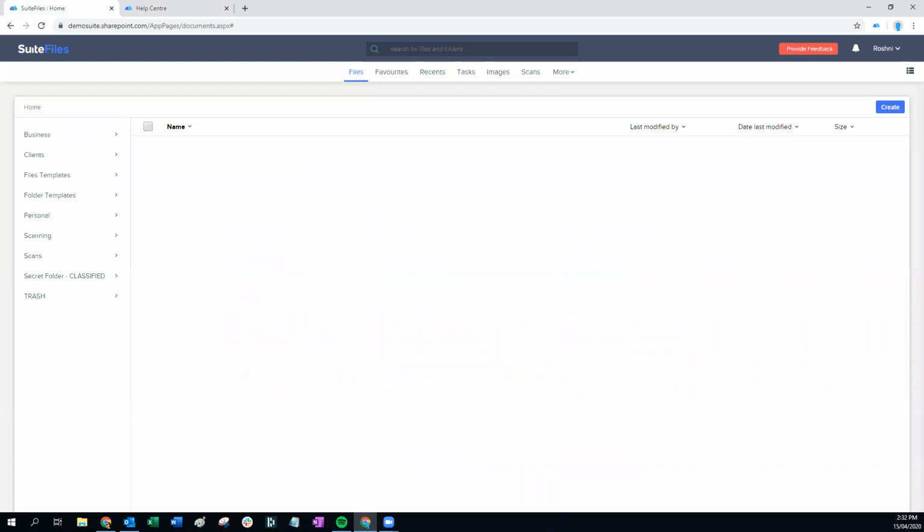Okay, so the first thing that we'll start off with is the scanning feature, and this is available in the SuiteFiles web app here. What it will enable is for you to generate an email address for a folder in SuiteFiles, and you can then enter that email address into your scanner. So when you scan a file to that email address, the file will be saved into SuiteFiles. They all arrive into the Scans tab here. From there, you'll be able to file it into the appropriate folder.